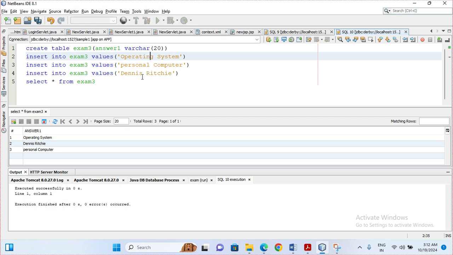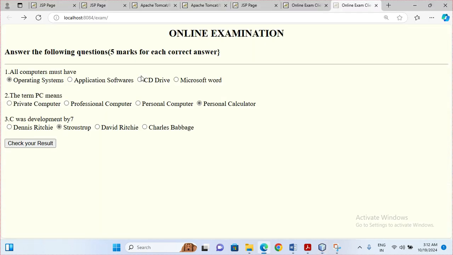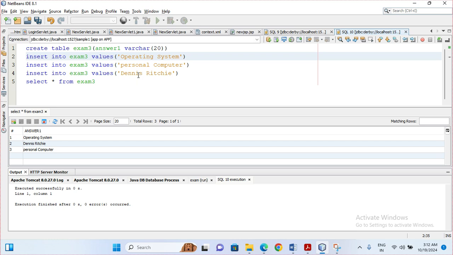So we have to insert in this way. First we have to insert operating system, then we have to insert personal computer, third Dennis Ritchie. Only then it will check. Okay, no problem.